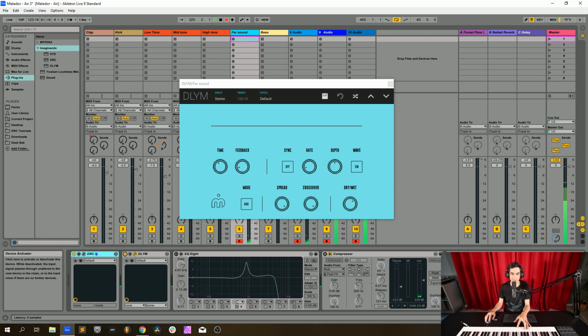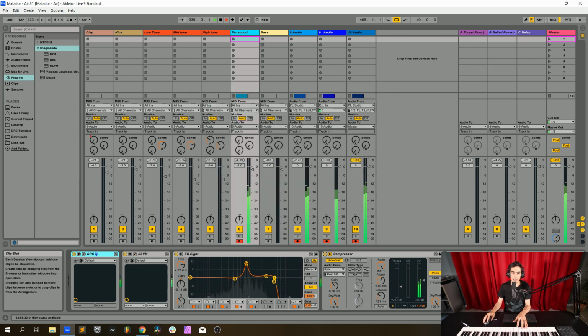Then I have some equalizer here, basically filtering some frequencies and boosting some of the mids. And finally, I have a sidechain compressor connected to the kick, so each time the kick plays, the sound dips in volume. So let's now go to the bass.